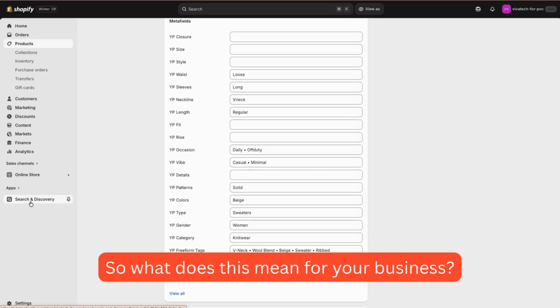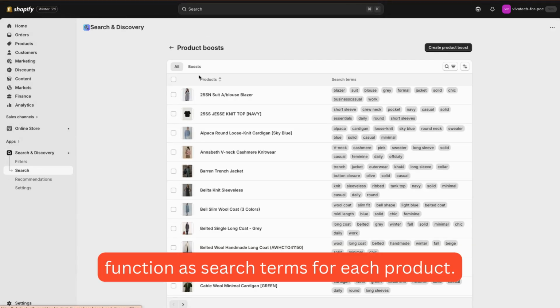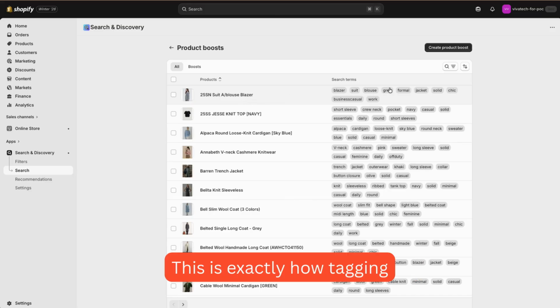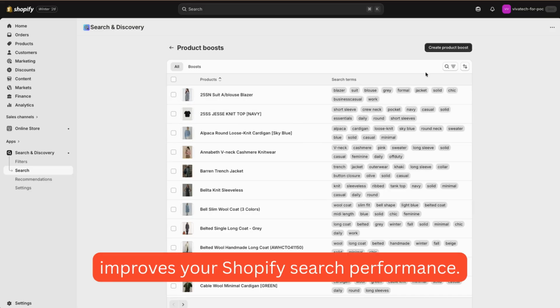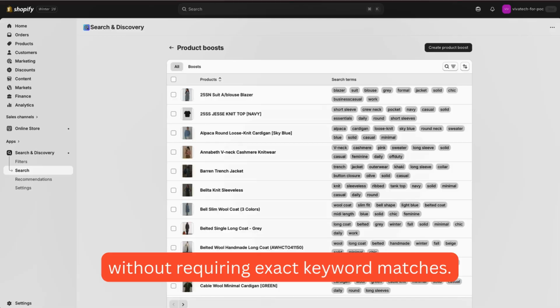So what does this mean for your business? These rich fashion tags function as search terms for each product. Shopify's search can pull from them when matching shopper queries. This is exactly how tagging improves your Shopify search performance. All relevant products will be returned without requiring exact keyword matches.